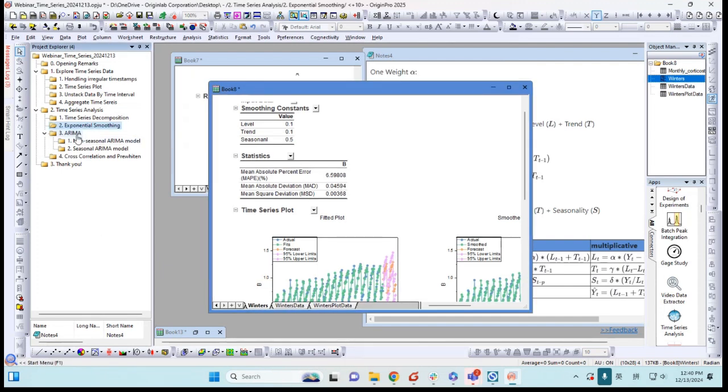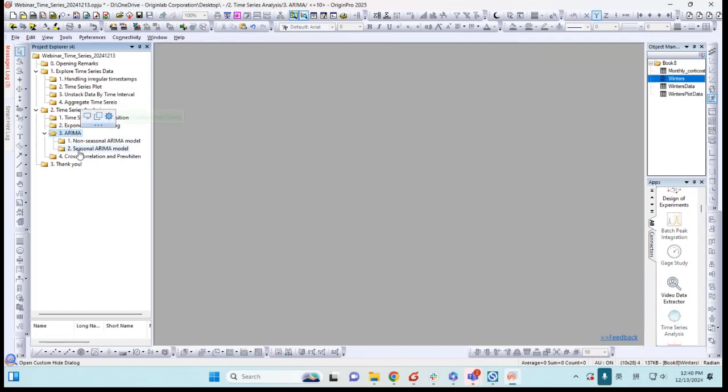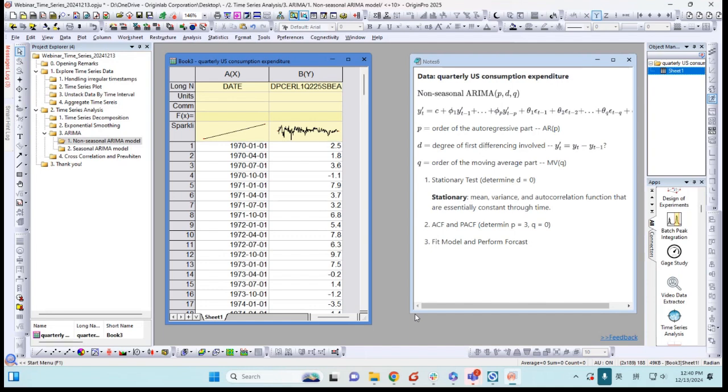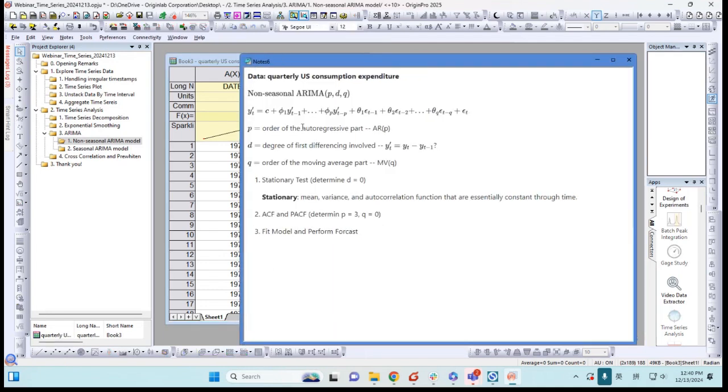Okay, now let's move to the ARIMA model. Let's start with the non-seasonal ARIMA model, then we go to a seasonal ARIMA model. So ARIMA here stands for the autoregressive integrated moving average model. It has three orders that we need to determine before running the model. The first is the order for the autoregressive model, and the Q is the order for the moving average model, and also the order of the differencing.